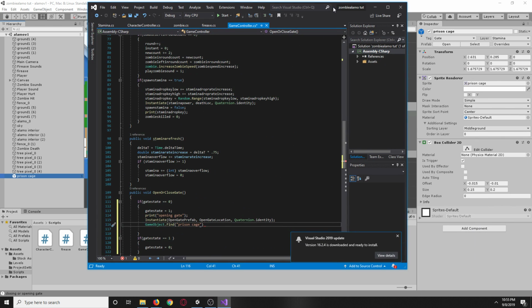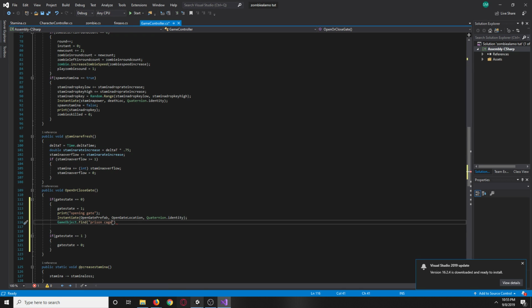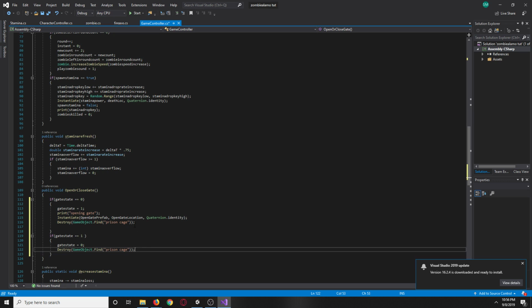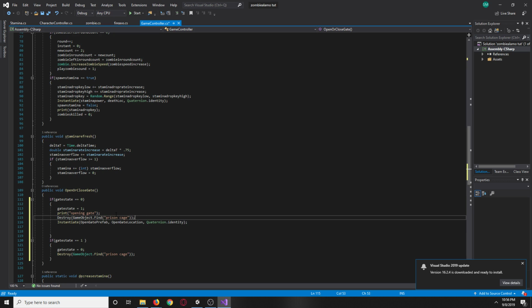So basically, prison cage is basically the prison cage open, so we're going to say destroy. But this is 0. So this is actually going to go down here. We're probably going to want to put this before we instantiate the next one. I doubt you'll be able to see it, but it's still going to be important.